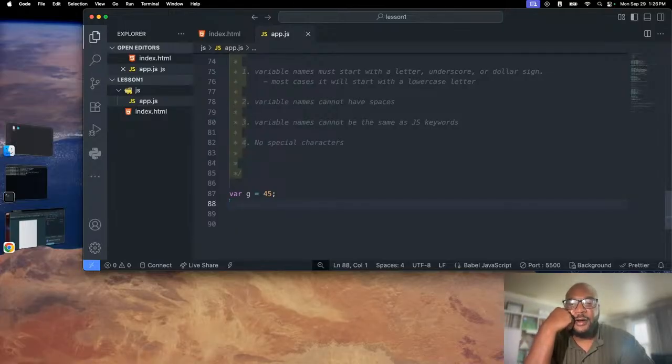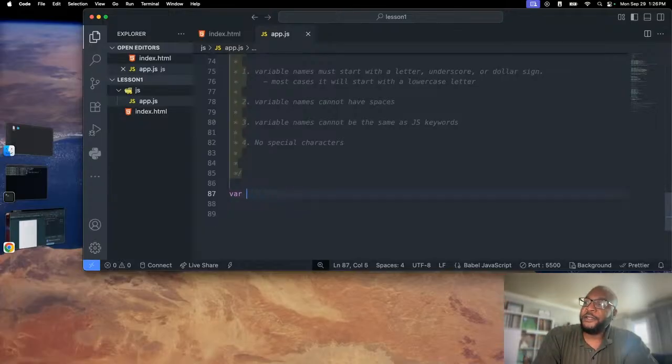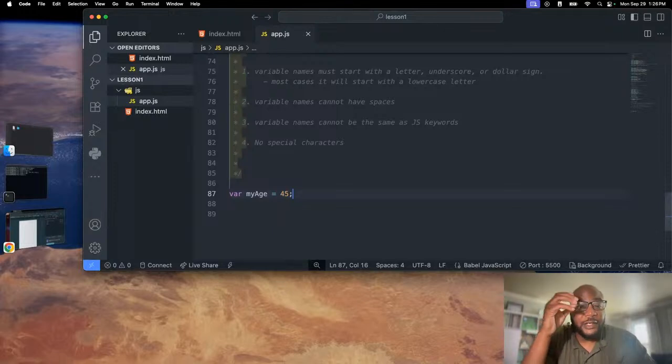So this makes it very hard for yourself or other developers to understand the flow of your program. So we want the variable names to mean something. So I can say var myAge gets 45. And that right there, that's acceptable. So you want to make sure that you definitely follow these 4 rules. You have to follow these 4 rules because otherwise it will break. But especially when it comes to naming things, you want to use a variable name that means something.